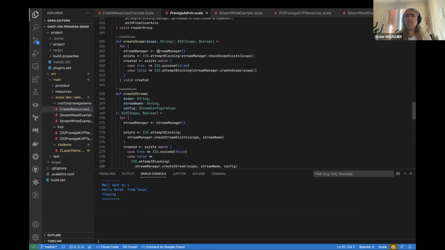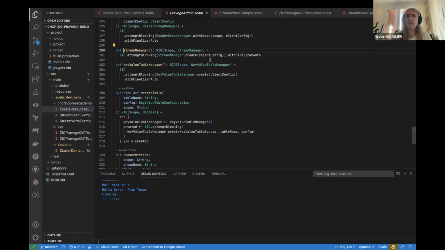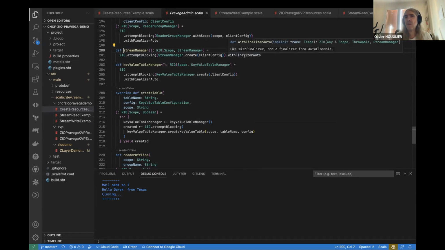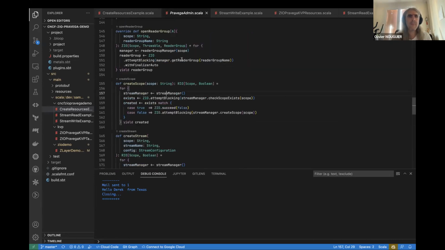Here I have another IO that will retrieve the stream manager, which is again pure Pravega API. And you see, this is something that is blocking because there is some network stuff. So doing this, ZIO will run the IO in the blocking thread, and I attach a finalizer to this IO because I want the stream manager to be closed when the process is ended. And that's everything. Now I have a stream manager.